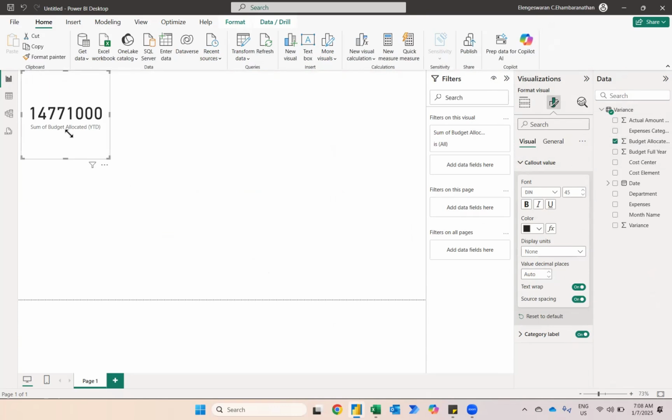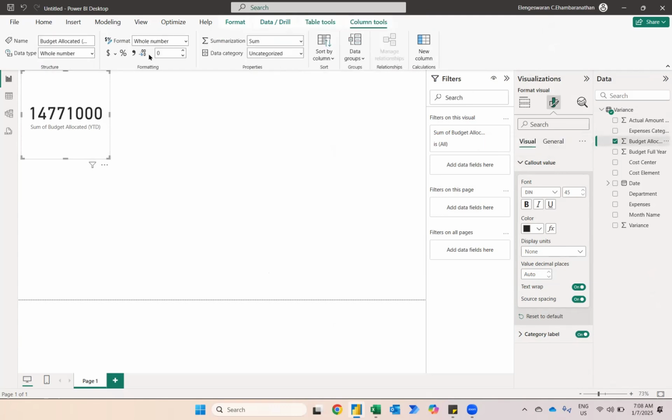But what if I want to show the comma, or the 1000 separator? What you can do is click on this column, and then click on this 1000 separator over here, this comma over here. You click it and automatically it will pop up. But if I want to do this for the actual column, budget full year, and variance, I don't want to do it one by one. How do I do everything in one go?